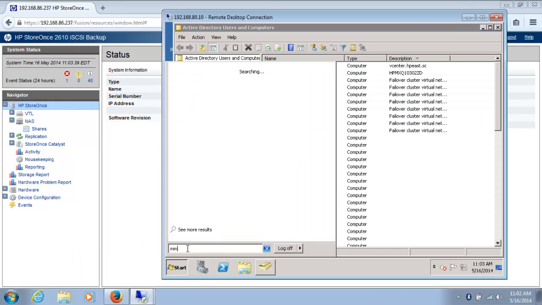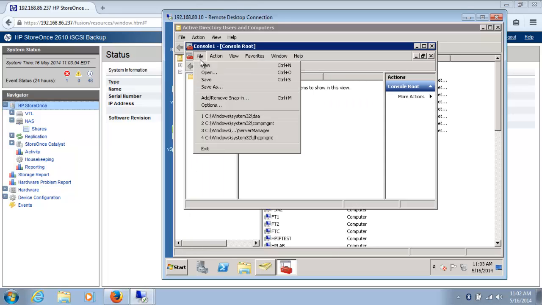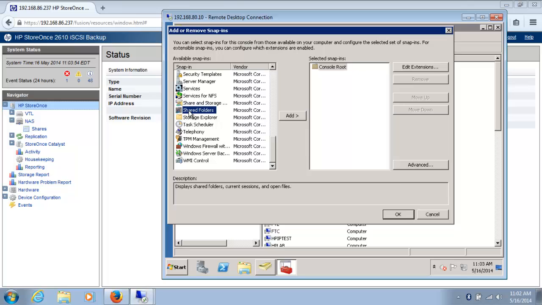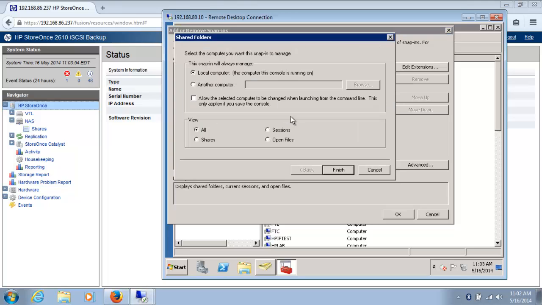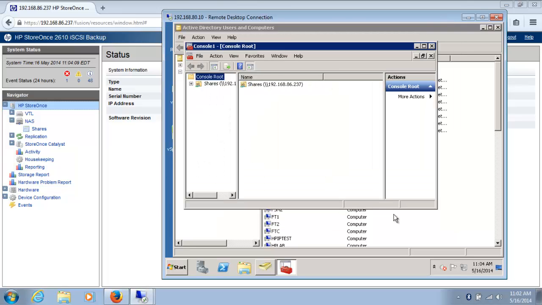So I'll launch the MMC, go up to File, Add Remove Snap-ins. I'm going to scroll down to Shared Folders, add that. I want to administer another computer, which is actually going to be my appliance, my StoreOnce appliance. Then I only want to administer shares. I'm going to click Finish, and then click OK. And then I'm going to expand shares.